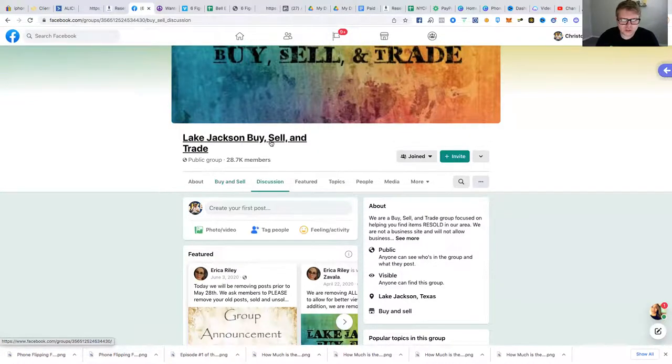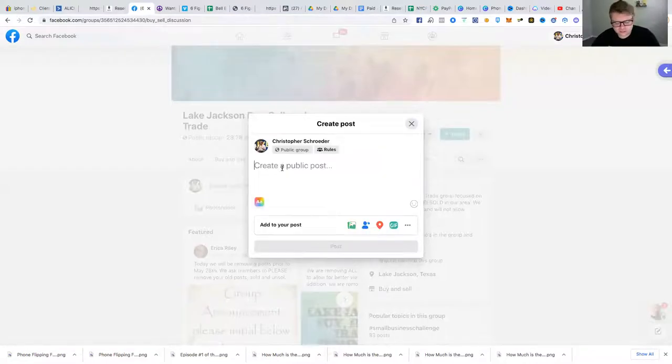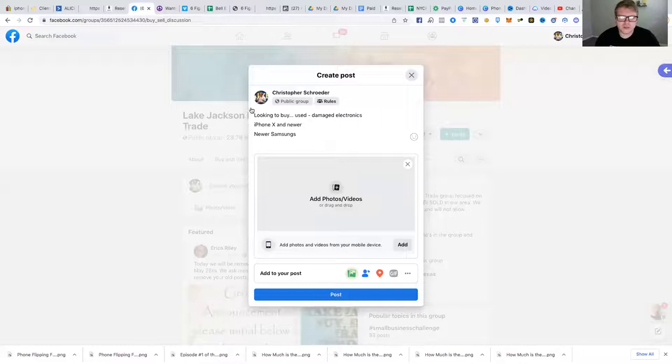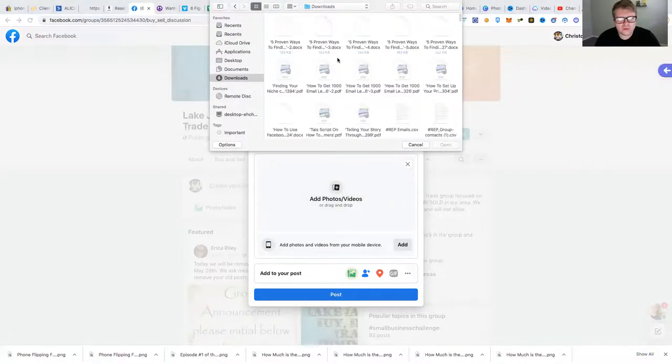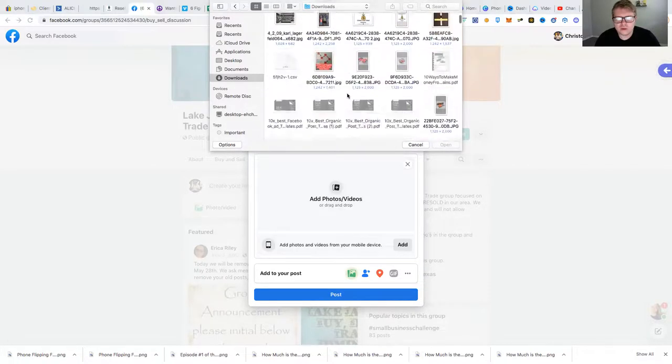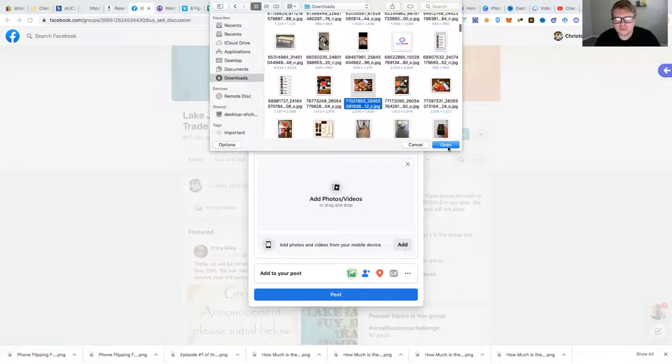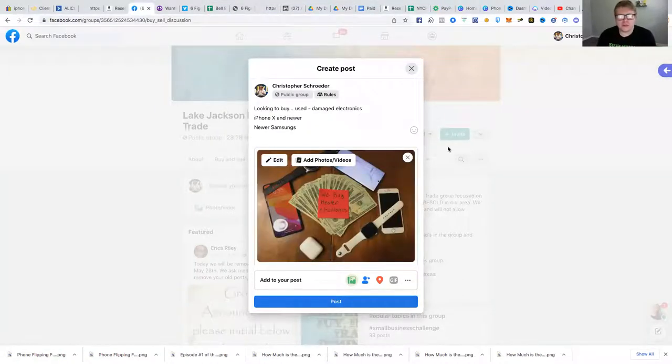So you'll wanna post in the discussion area, and you'll wanna post something like this: looking to buy, and I like to do this, used damaged electronics, iPhone X and newer, or Samsungs, and you guys can just start off with these. And then you'll want to find an ad photo. So here we go. Let's find an ad photo here real quick. Grab one here. And nowadays, you can probably find these online. So here's one. So you'll want to post an ad similar to this in Facebook groups. And I recommend posting it into 3 to 5 Facebook groups to get optimal responses and people messaging you.